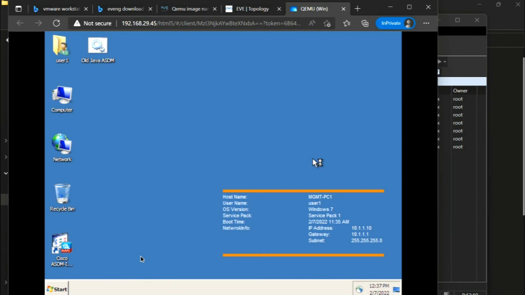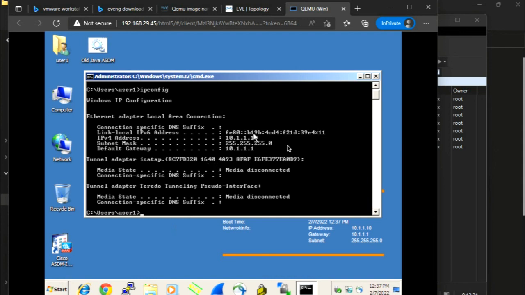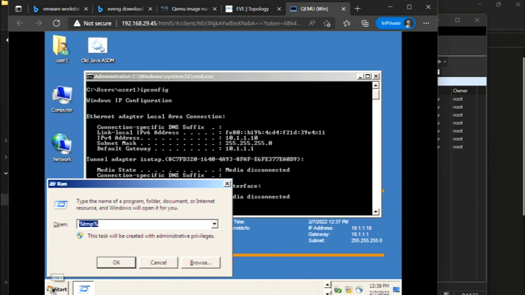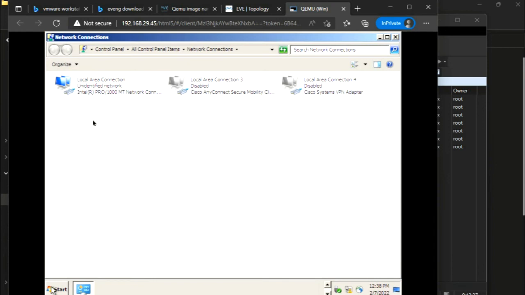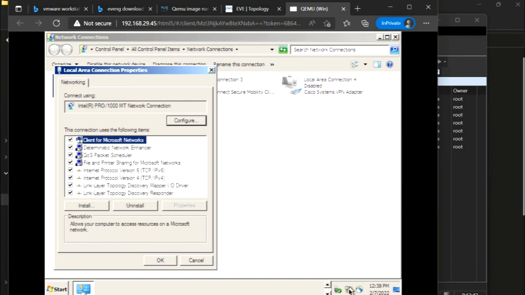And yes, it is. Let me open the command prompt and run ipconfig. The IP address once again is 10.1.1.10, but the IP address of my network starts from 192.168.29.10. So I will go and change the IP address. I will go to that adapter, one of my local area adapters. You can directly click it here and go like that. So I will change the setting.